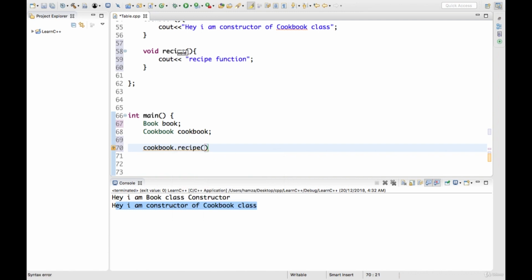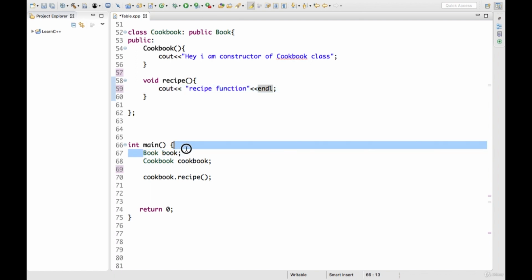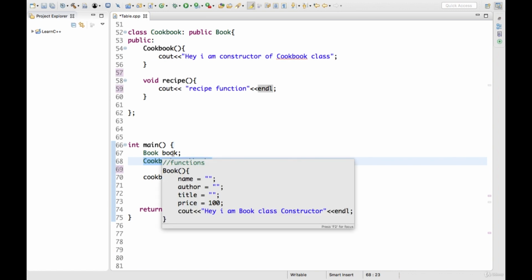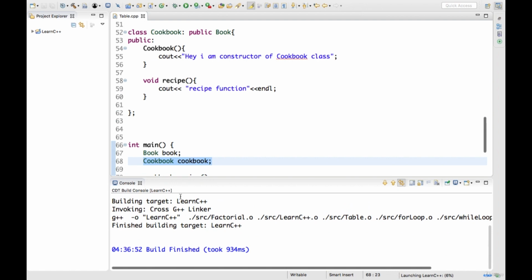So let's call this recipe function, and now I will also add endl here to skip the line. After this, what will happen here? First of all, this book constructor will be called, as I have a book object. After that, cookbook will make the book constructor call and the cookbook constructor call. So the book constructor will be called two times, and then after that recipe will be called. Let's run it and see our output.